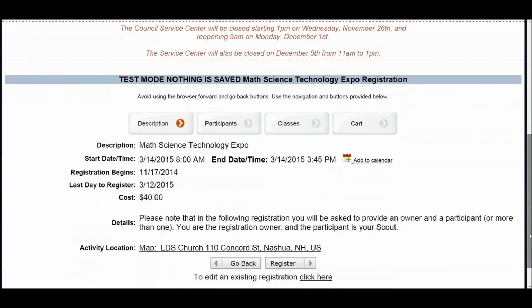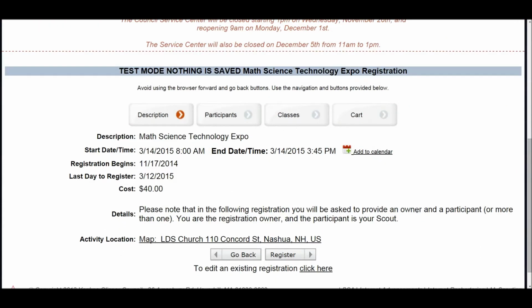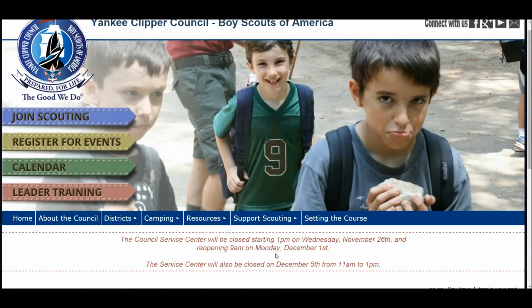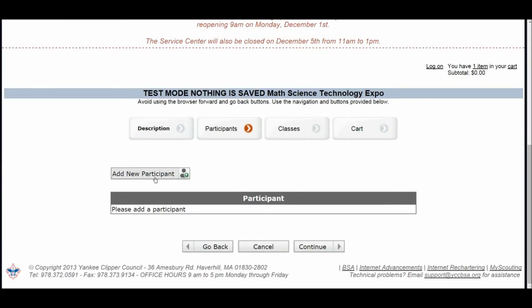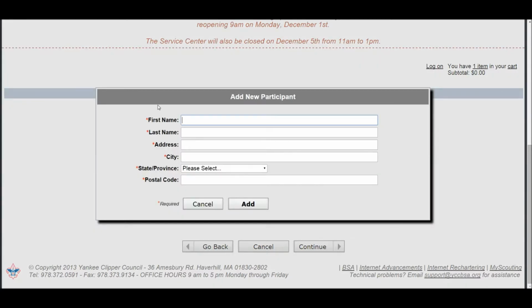First thing you want to do after you've clicked the button to enter the registration portal is scroll down and click this register button. Next, you will want to add new participant. Enter the first name, last name, address, city, state, and postal code, and click Add.